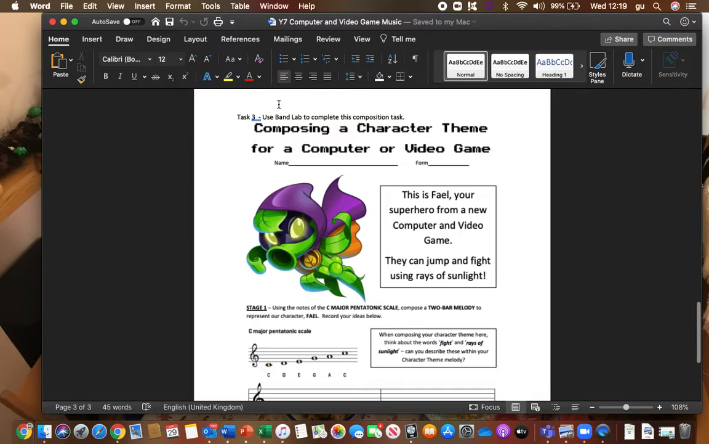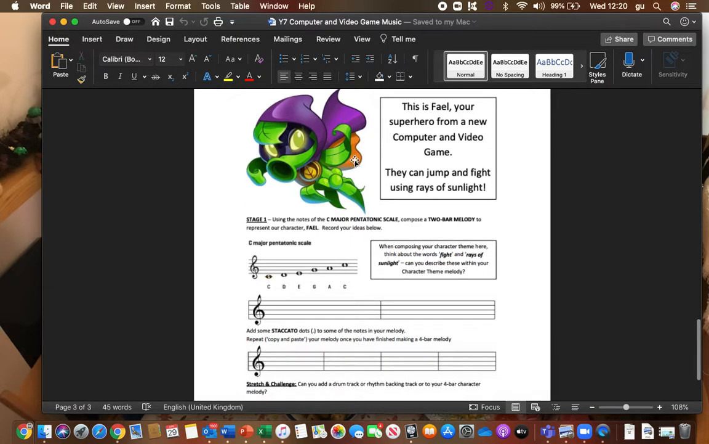Then your third task is a composition task, and you're going to be composing a character theme for a computer or video game. So for this character here, you are going to compose for me a melody that is used for them through the piece. So first off, use the notes of the C major pentatonic, C, D, E, G, A, and C to compose a 2-bar melody for a hilariously titled character, Fail. Let's hope you don't fail in your composition task.